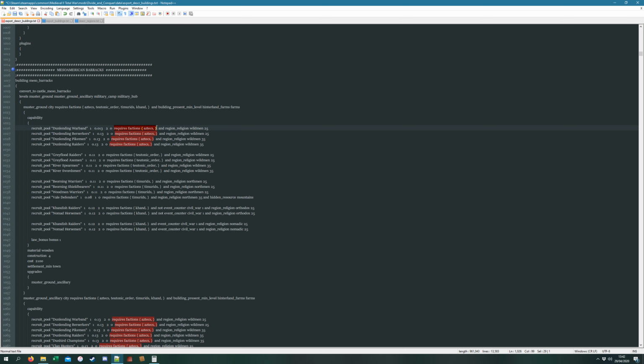You can completely omit that line, and then the Dunlending Warband would be available to all 4 of them, provided the Wildman culture is 25. So that's what the final stage does, it's religion. But of course, in Divide and Conquer, in game, religion is called culture. But in truth, this is the religion of the region. And it just dictates what level of religion you need. So here we need at least 25% Wildmen religion in order to train this unit.